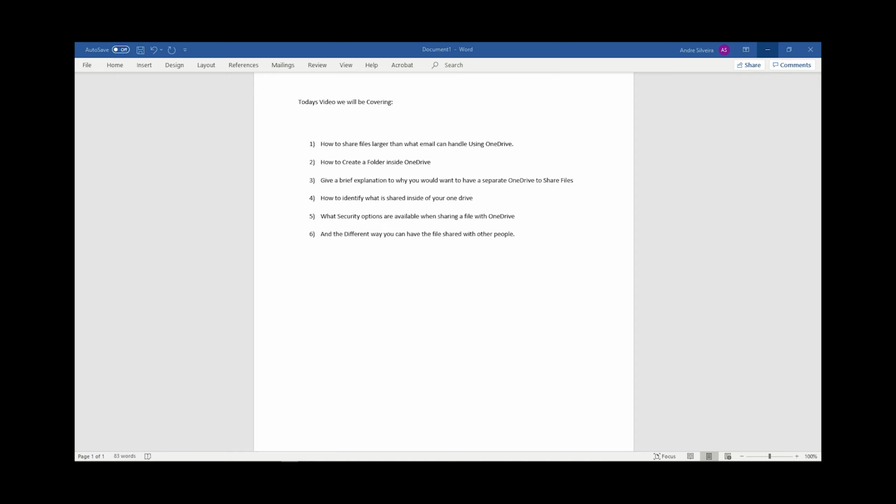I will be showing you how to create a folder inside of your OneDrive. I will be giving you a brief explanation of why you want to have separate folders inside of your OneDrive, ones to be shared and some not to be shared. I will show you how to quickly look through your OneDrive and identify what has been shared and what has not been shared, how to set a password on the shared file, how to set an expiration date on the shared link, and so forth. And also I'll be showing you how you can send the links out to customers or to coworkers, however you're going to be using it, right?